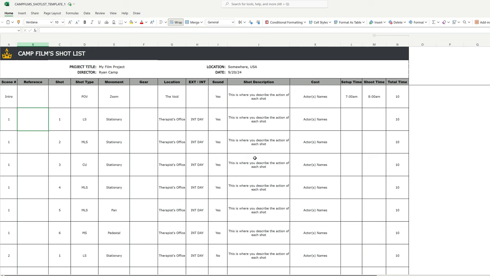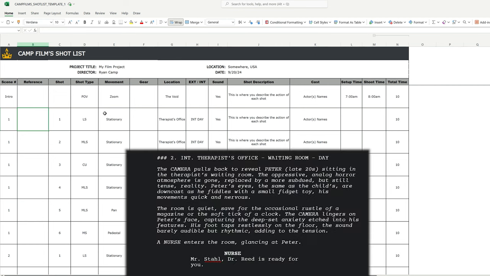All right, so let's start with scene two, interior therapist office waiting room day, and that's the heading here. So we already know this first shot is going to be interior, and you'll see that this template has drop-down boxes, so you can either type in the information yourself if you want to customize it, or you can click the drop-down box. It's interior day, so we're going to switch that to that.